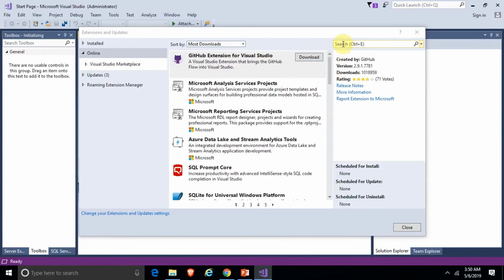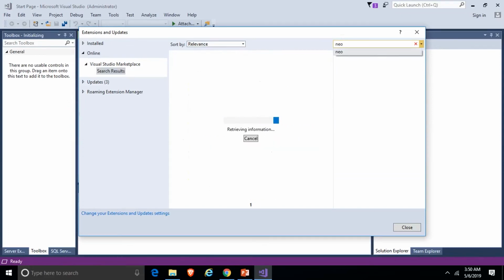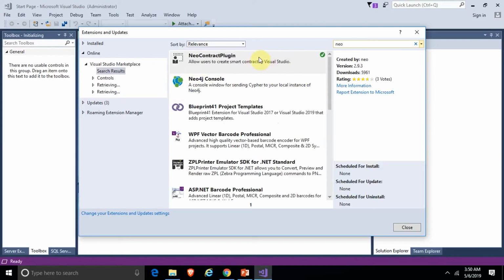Good. So once you hit the online tab, you can just type Neo here. You can see I've installed it, this Neo contract plugin. You just click here and install it in your Visual Studio. Once you've installed Neo, I can go right ahead and close this.